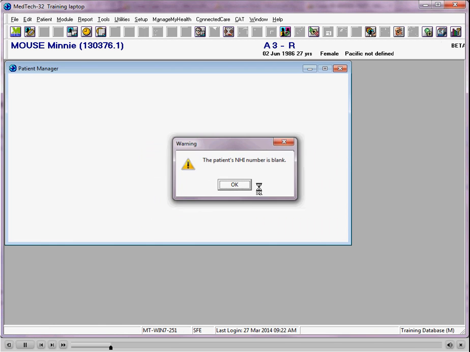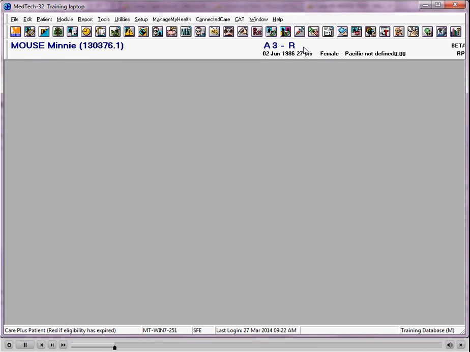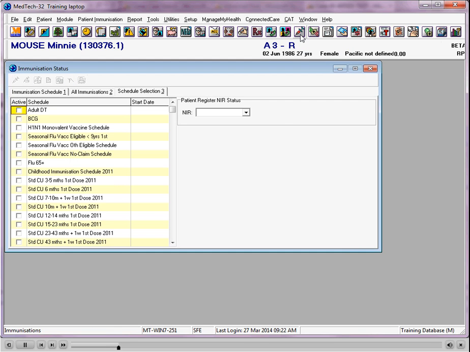Okay, and I can select F4 or this icon on the toolbar. Firstly, I need to gain consent from the patient and either opt on or off for NIR. Here I can see the list of schedules.